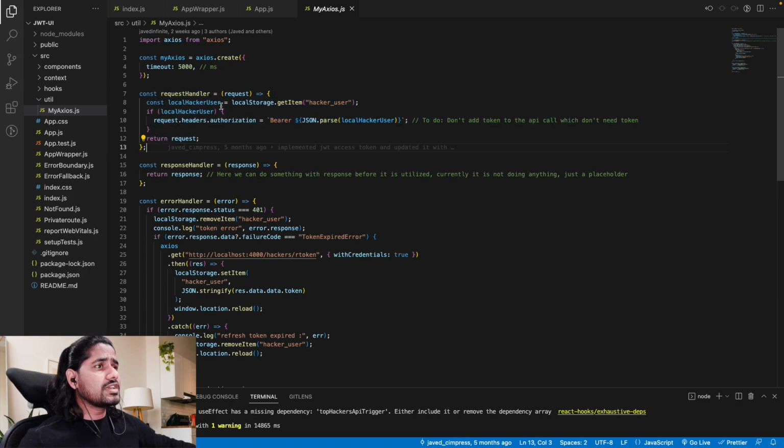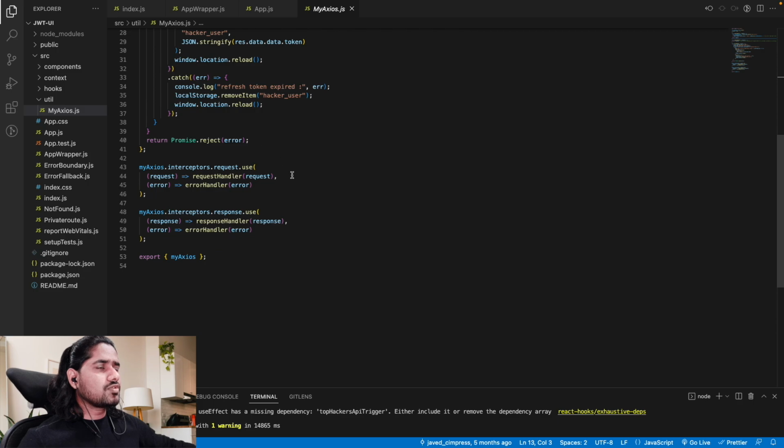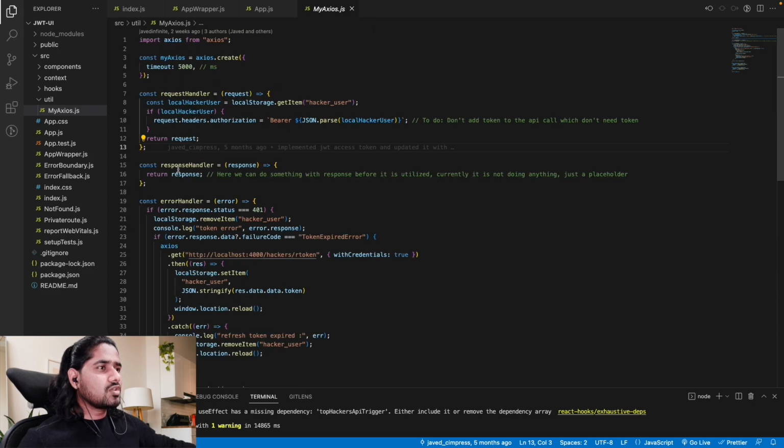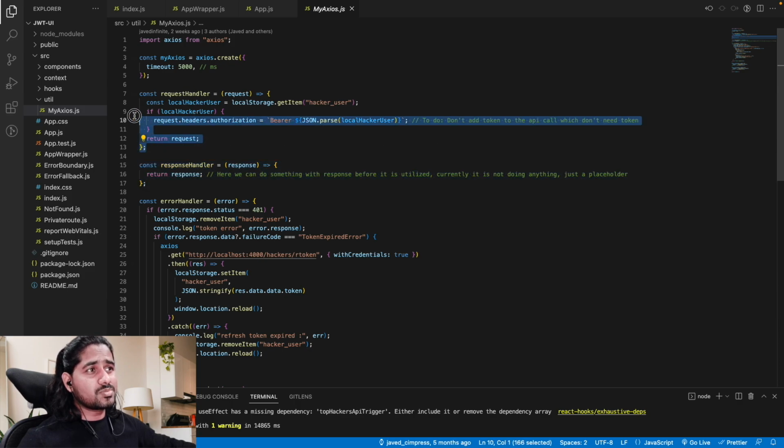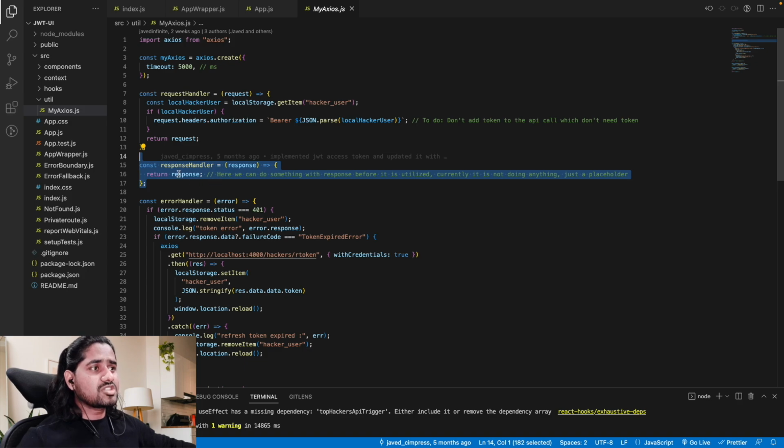So here, let me first try to make you understand. There is another function, which is the response handler. So this is the request handler, that is the request interceptor. For every request, we are attaching or running some code here, which we will understand.